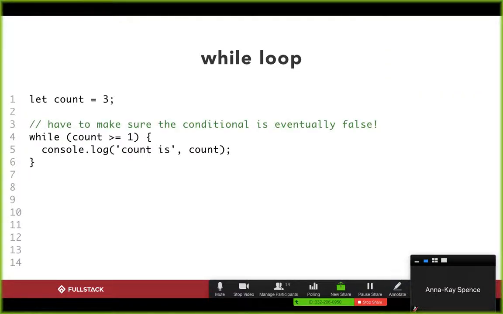This brings up a really important point that we saw in the first example, but I just want to highlight again here: when you have a while loop, it's really important to make sure that the conditional is moving towards false. Here on line 4, I have this loop that just says while count is greater than or equal to 1. On line 5, I console log out count is. This looks very similar to the example we saw on page 1. The only difference now is that after line 5, we don't have anything that decreases count by 1.